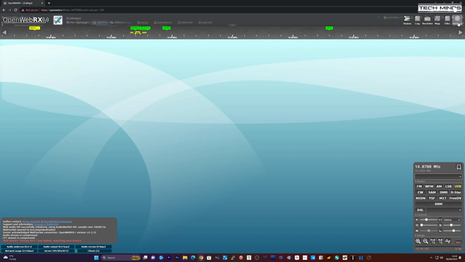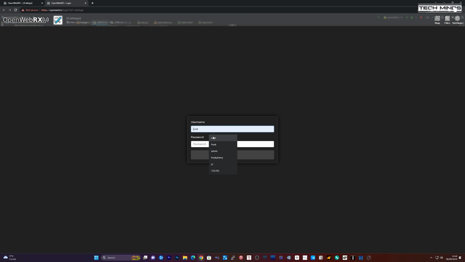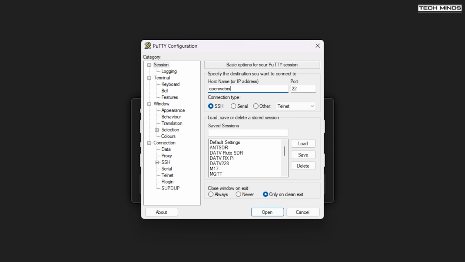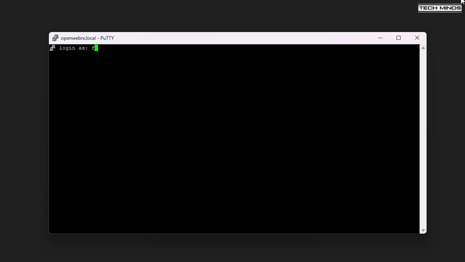Now, by default, there's three profiles set up, one for rtl-sdr, one for AirSpy, and one for SDR Play. However, to be able to access the settings page, you need to manually add an admin username and password. Now, this is different from the SSH username and password that you set earlier. However, you will need that SSH username and password to be able to access the console of the Pi.